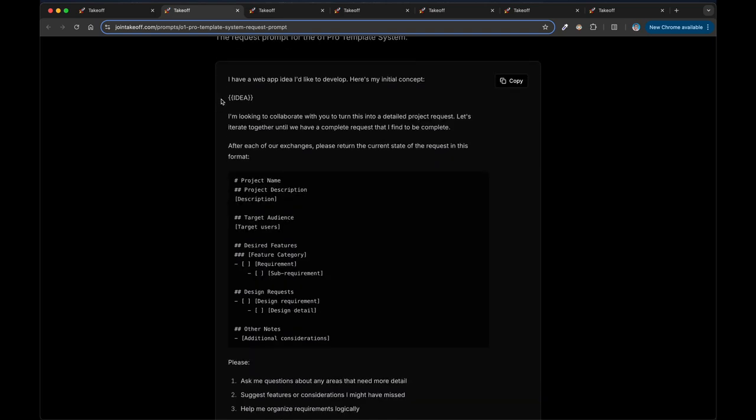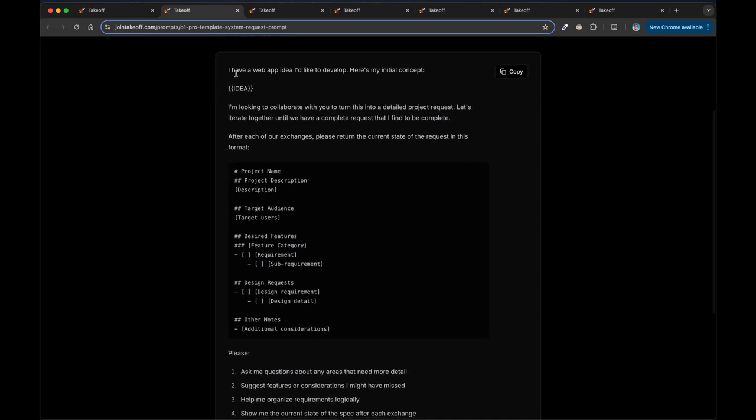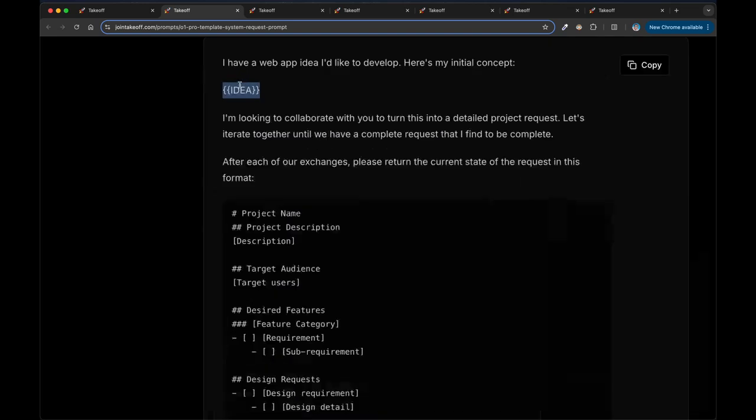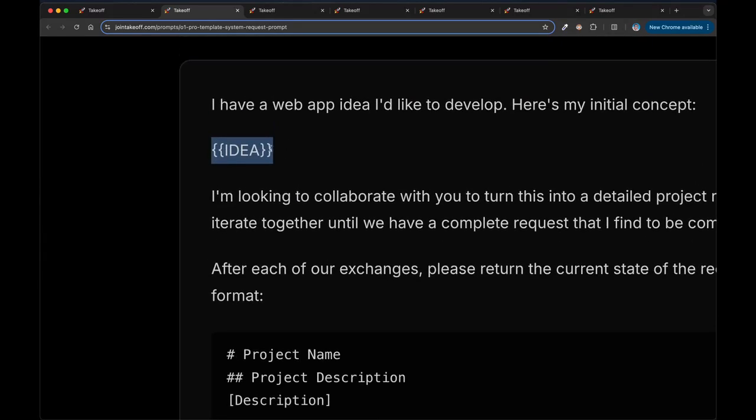Awesome. So what we're going to do here, we're going to look at what's going on. You can see at the very start here, I say I have a web app idea I'd like to develop. Here's my initial concept, and see how idea is in all caps between these 2 curly brackets here. What we're going to be doing here is actually putting our request in here. We will get to doing this. We're going to do all of this in step 1 of the app section.